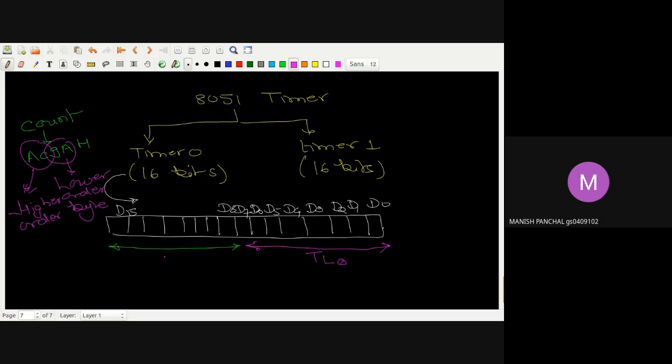Similarly, if I want to load the higher order content into this one, it is called TH, and this is for timer 0. So this is called the higher order byte. Okay, so whichever count you want to load here, for example this is 9, you can load the values just like this. 9 corresponds to 1001, and this is A.